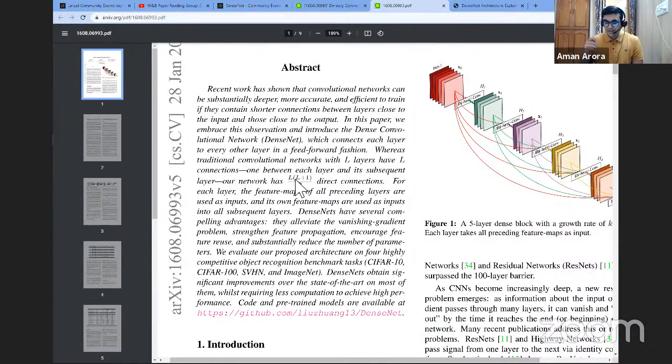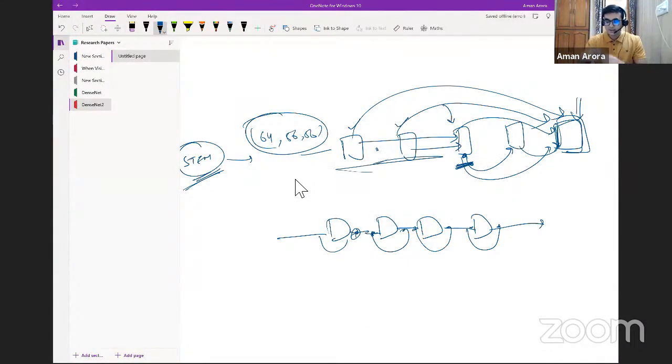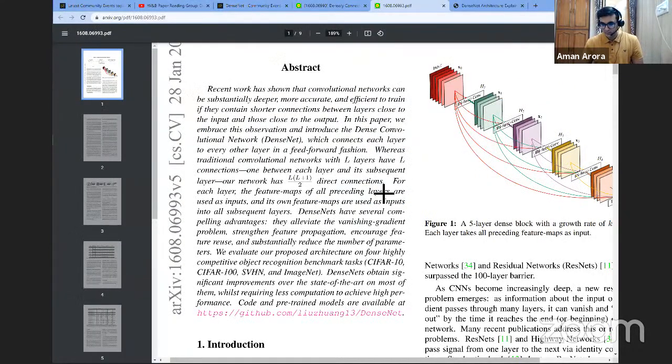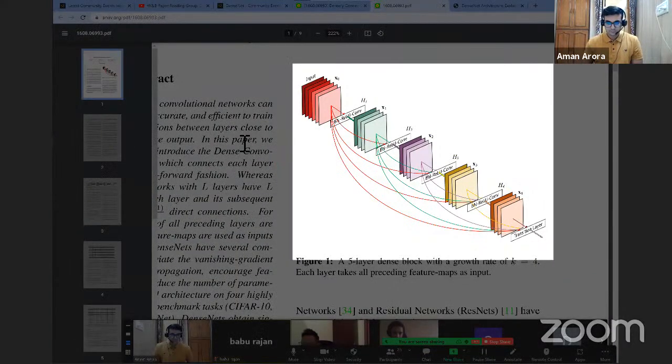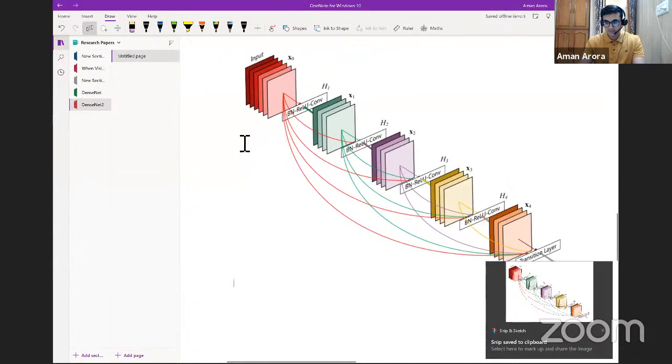that for each layer, you add all the inputs from the previous layers. That's the main important difference in DenseNet. This figure here is the main thing. So this is how it looks.